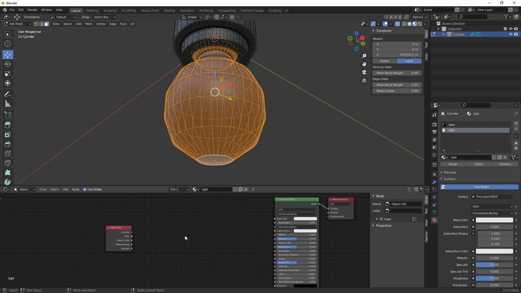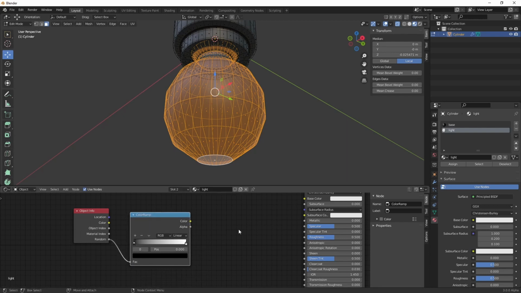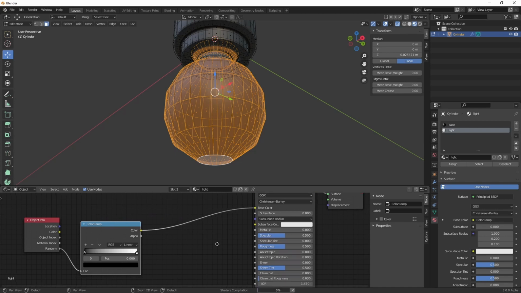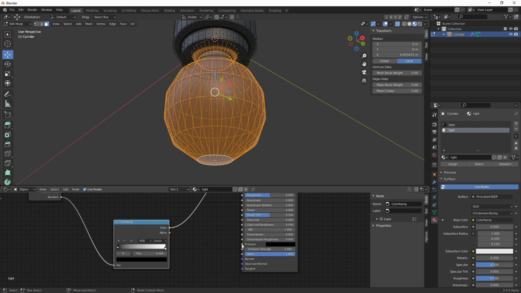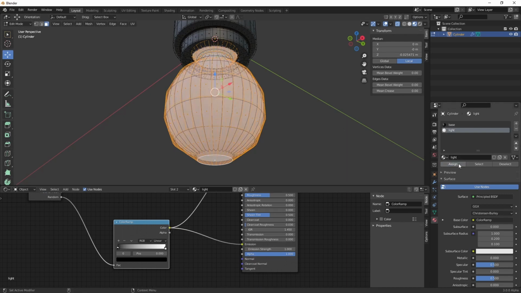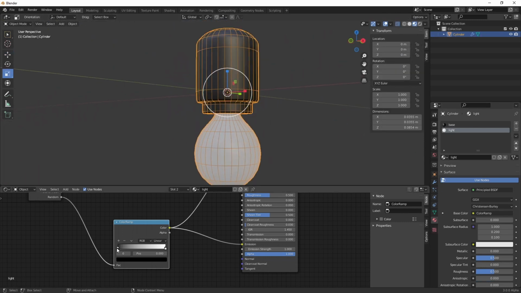First up, we're going to create an object node. We can use it to randomize our colors. Next up, we're going to create a color ramp and plug our random node into here. After that, plug the color into the base color and into the emission. And don't forget to assign it. And now we can select a bunch of random colors.